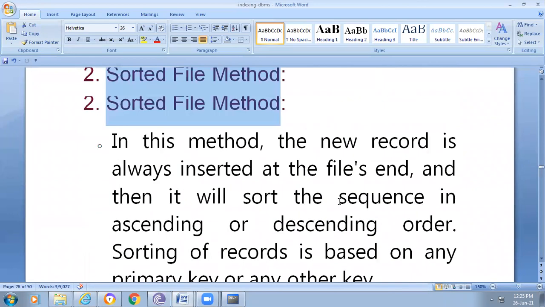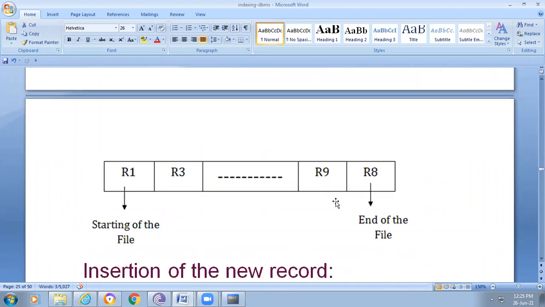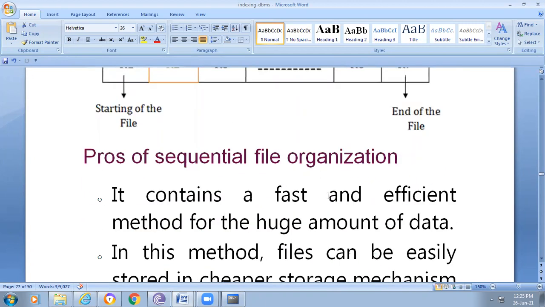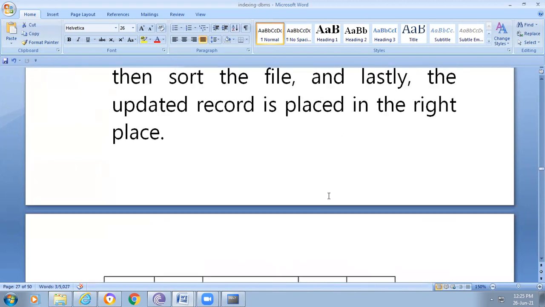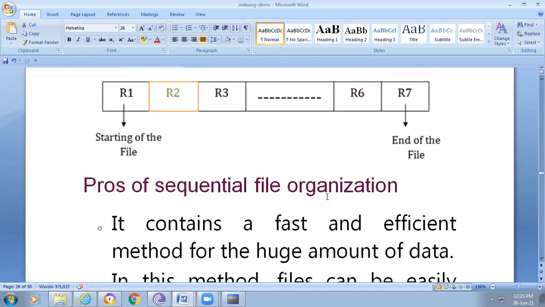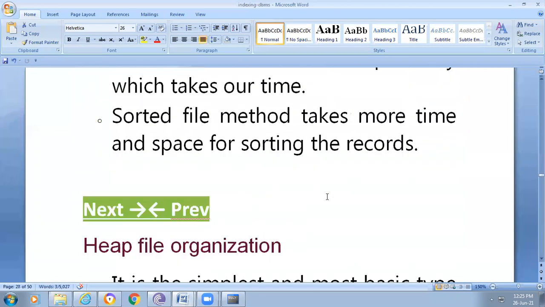With the sorted file method, we can easily find records, but insertion is difficult. Why? Because we need to perform the sorting, and that is the main drawback of this method. But we can easily retrieve records when we perform search, update or deletion. We just can't insert easily. In the case of the file method, we can easily insert, but we can't easily delete or search. Those are the advantages and disadvantages of each.